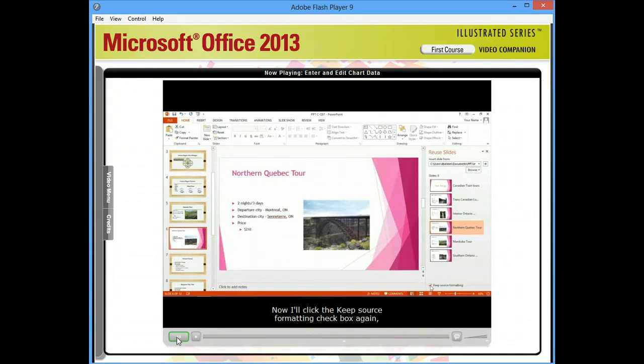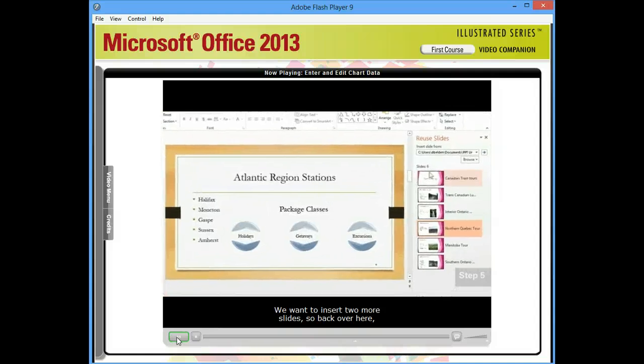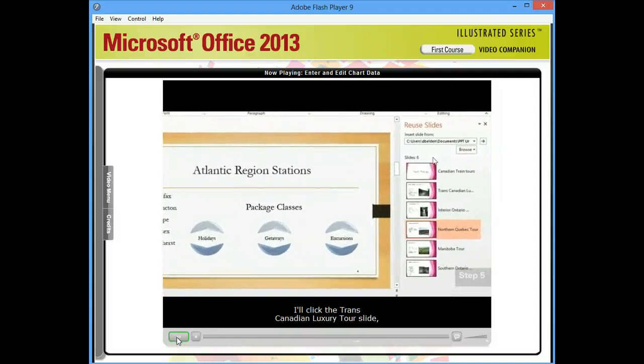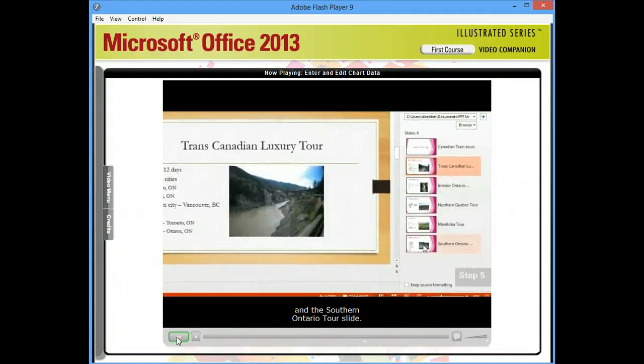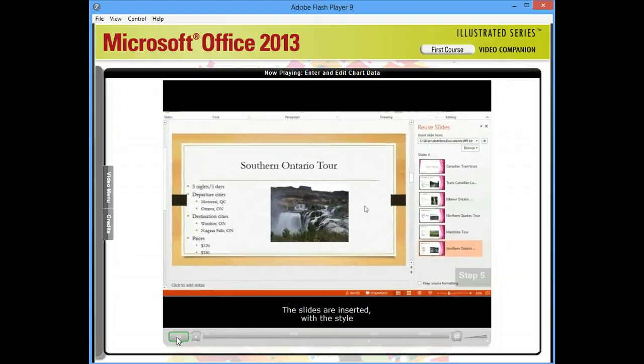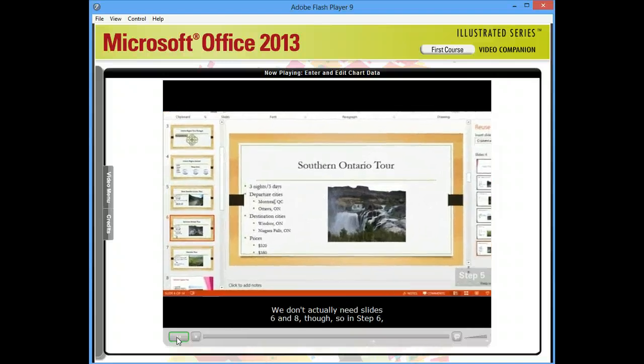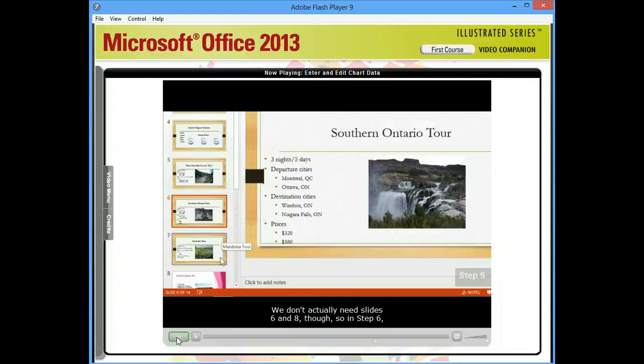Now, I'll click the Keep Source Formatting checkbox again to uncheck it, and in Step 5, I'll click the Slide 4 thumbnail. We want to insert 2 more slides, so back over here, I'll click the Trans-Canadian Luxury Tour slide and the Southern Ontario Tour slide. The slides are inserted with the style and formatting of our presentation. We don't actually need slides 6 and 8 though.